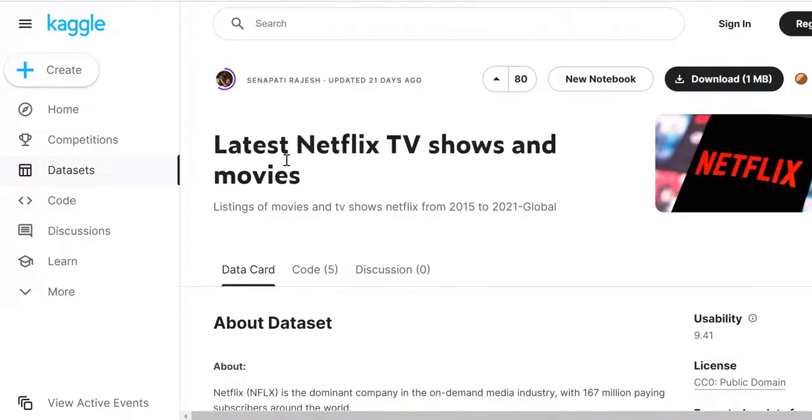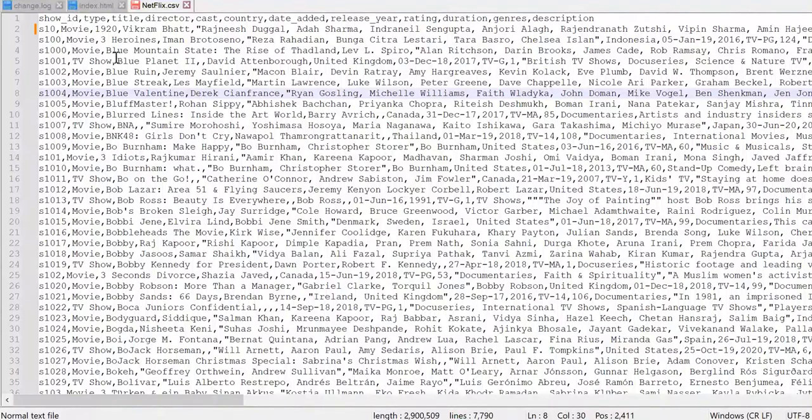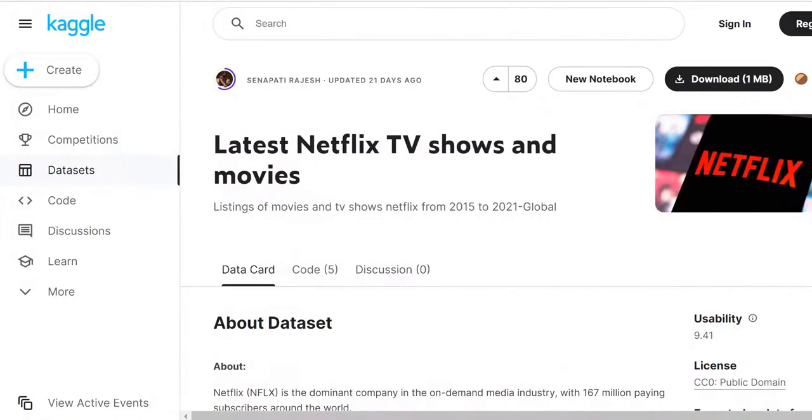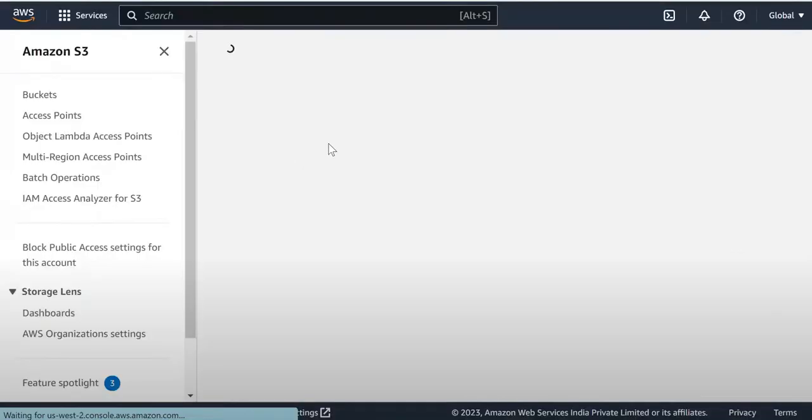To do that, I have downloaded this sample data set from Kaggle. It's a Netflix TV shows and movies data set, and this is how it looks. It has a simple schema: show ID, type, title, director, general information about the TV shows and movies.